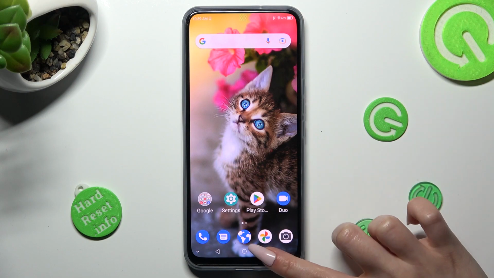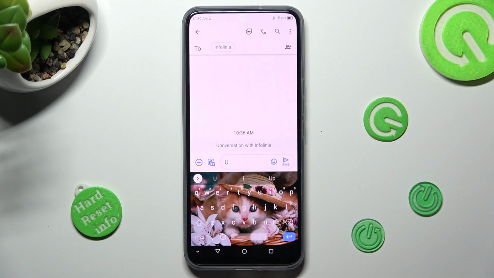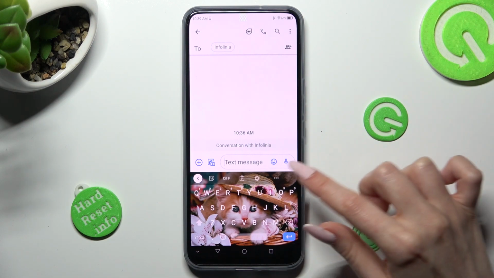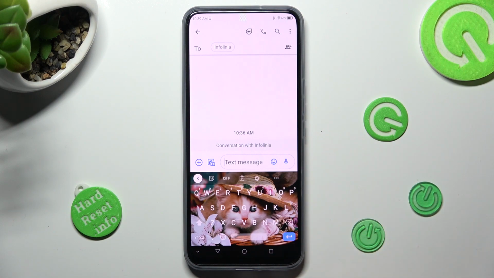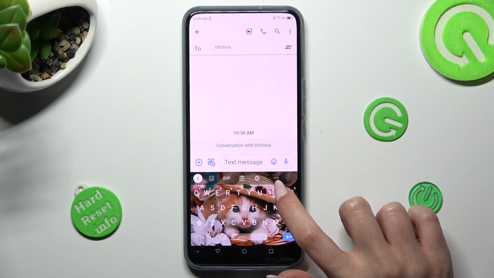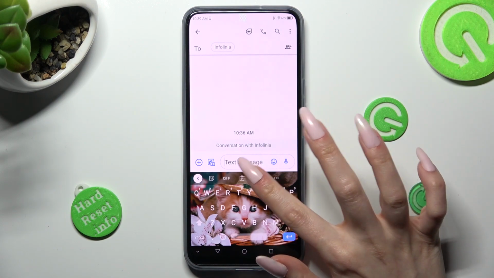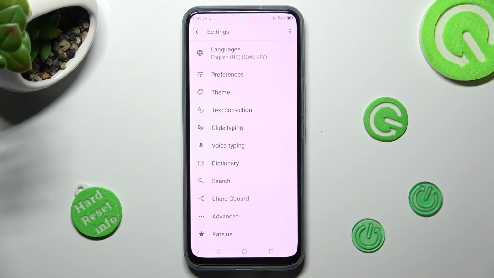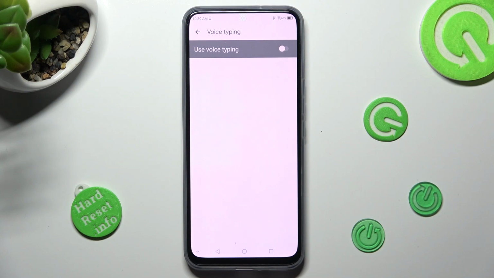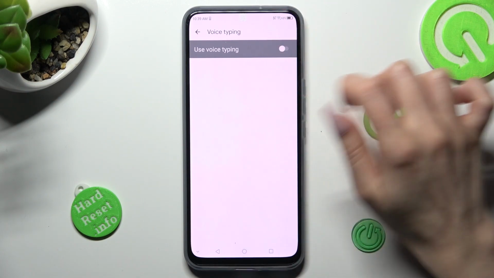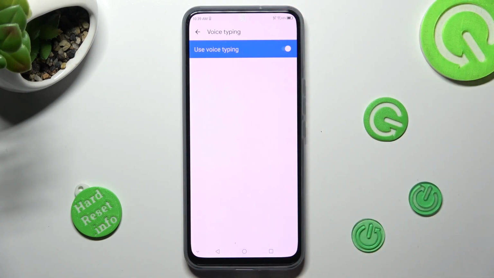First of all, you need to access your keyboard. Then, if the microphone icon is not visible at the top right corner of it, select this gear icon next to the 3 dots. Following that, click on voice typing and tap on this switcher at the top to enable it.